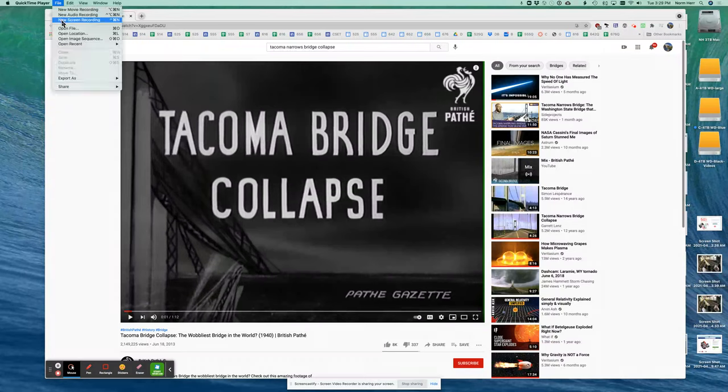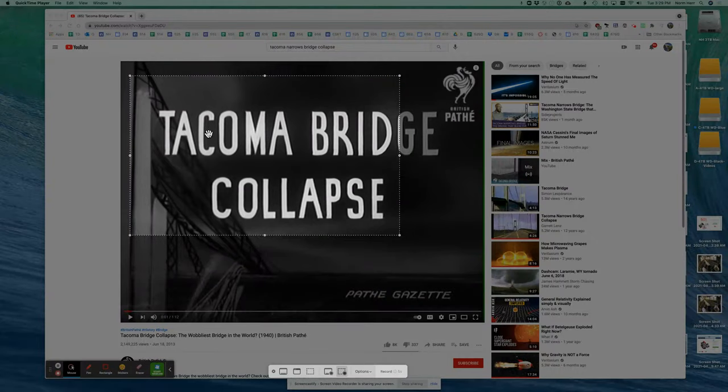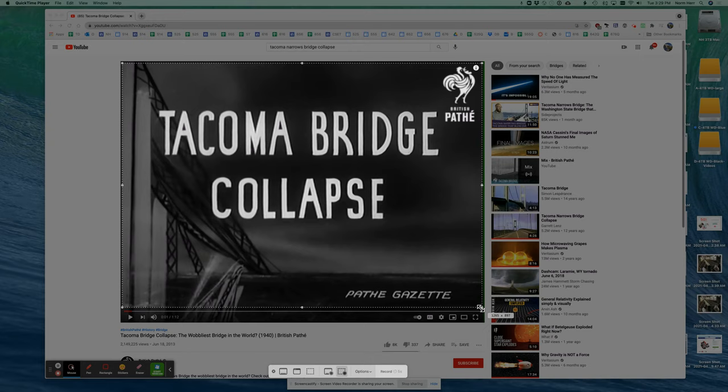So I'm going to go up here and I'm going to say screen recording. This is under QuickTime Player. And then I can choose a portion of the screen that I'm interested in. And then down here, you'll notice it gives me the option to record. So I'm going to click on record.